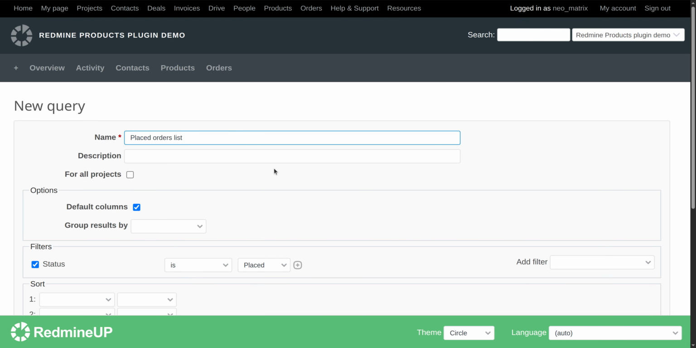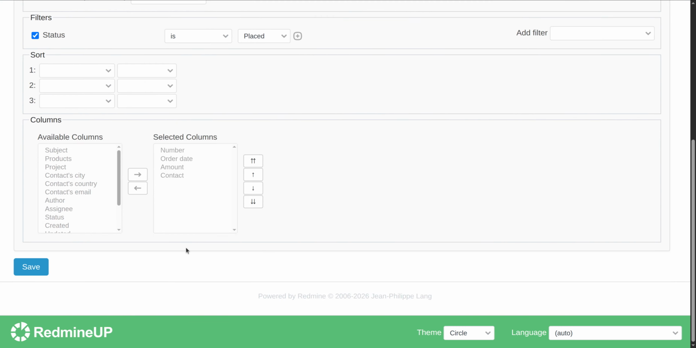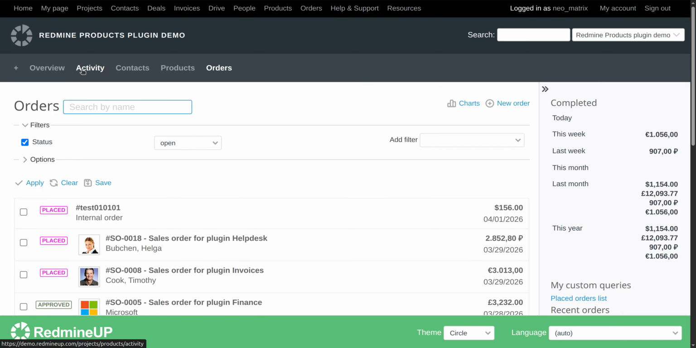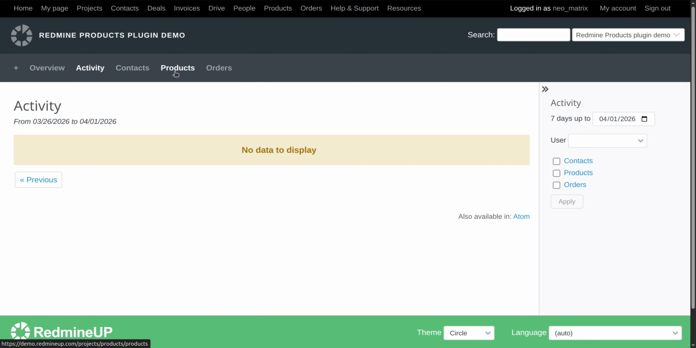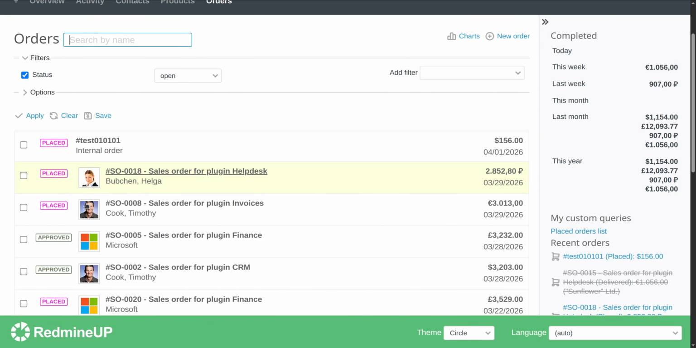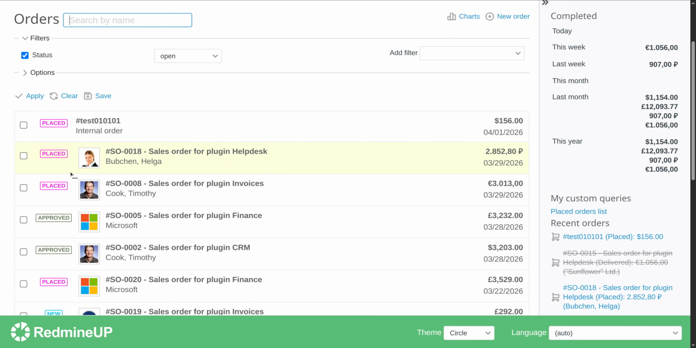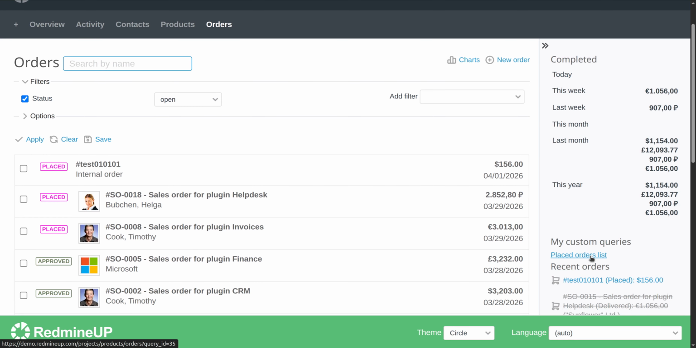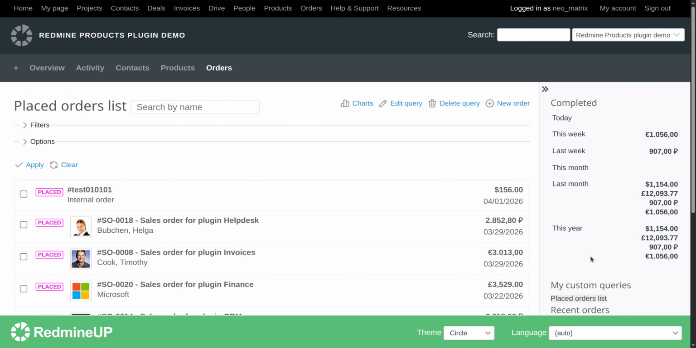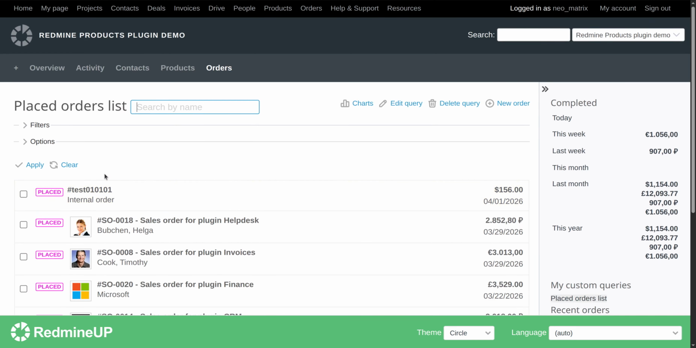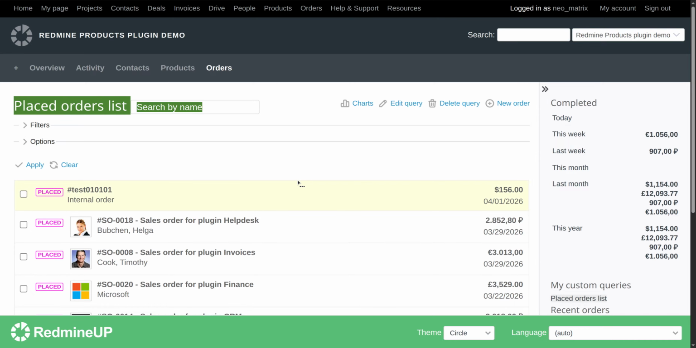and say that it is placed orders list. Okay. Yeah, we save this change and clear the board, go somewhere else, for example, in activity or contacts, and return back to orders and just want to filter them as placed in one click. So we see on the right the placed orders list. We click here and it automatically filters the placed orders just with one click. This is the saved query functionality.